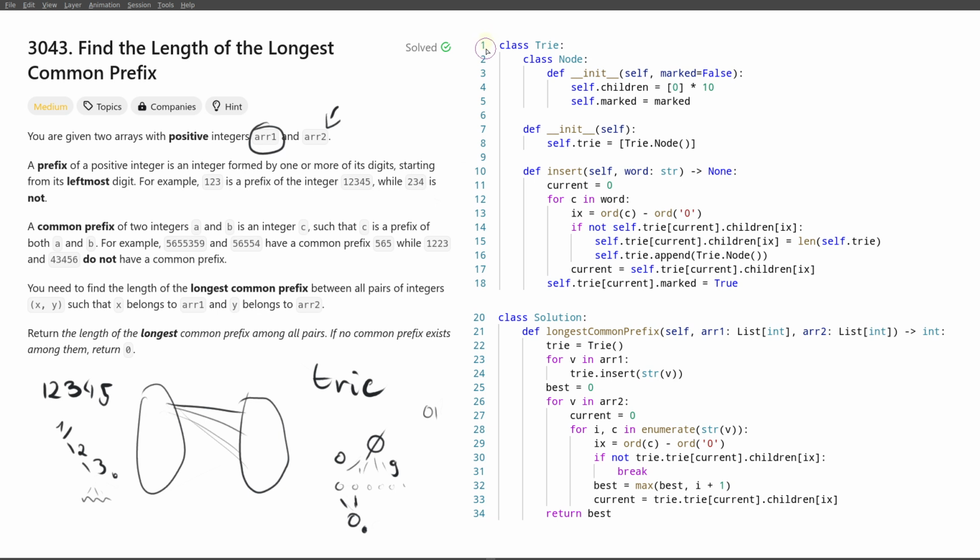So we're going to be using a standard boilerplate implementation of a trie. And now the solution will build a trie over all the values in array 1, treating them as strings. So essentially every node in our trie can have up to 10 children. And the index, of course, of a child is the difference between the ASCII value of the character and the ASCII value of the character 0. And now we'll remember the best longest common prefix, and now we find the longest common prefix of every value from array 2 with all the values in array 1 simultaneously.